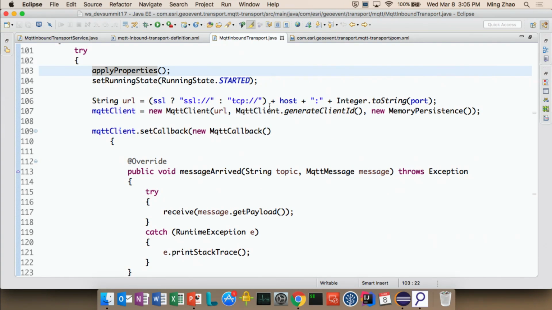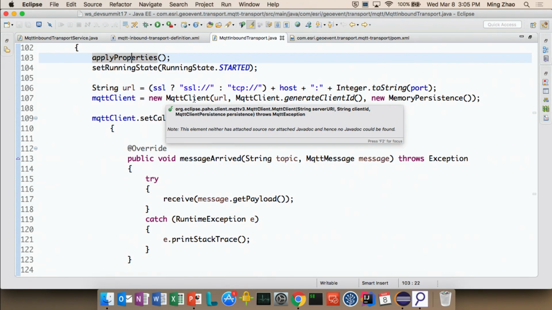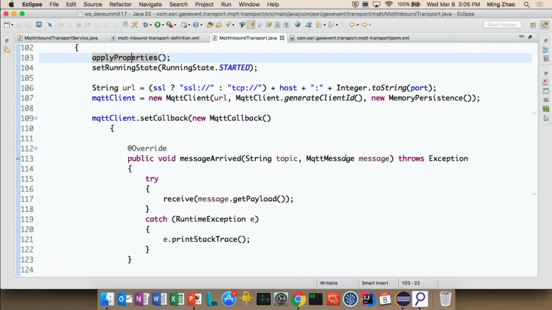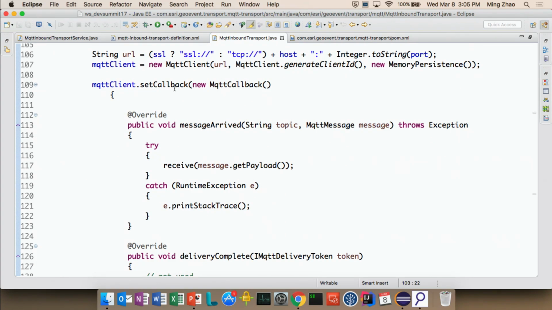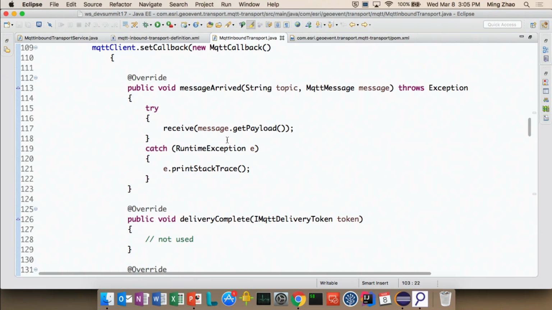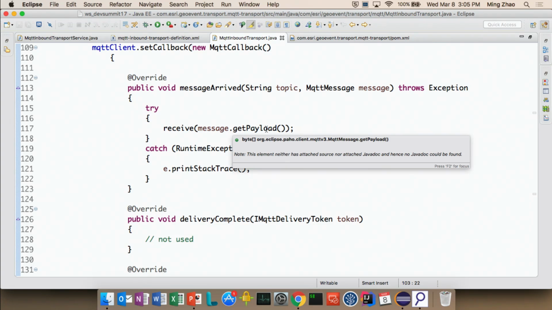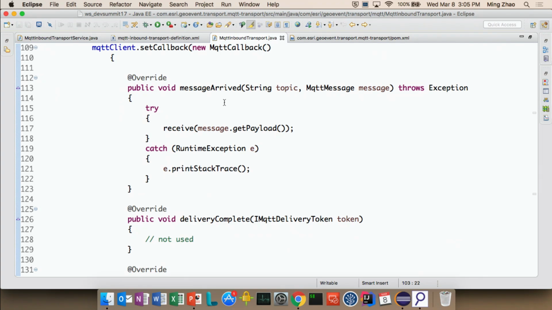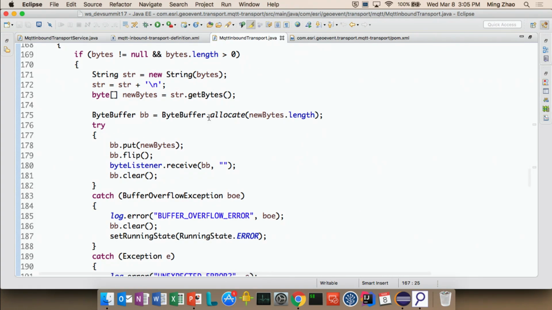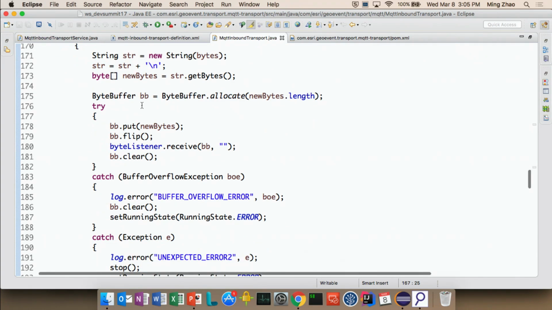And then we create a new MQTT client. This is all part of the PAHO library that we're using. Because MQTT uses publish and subscribe, here we have to set a callback method. So when a message arrives, this method is called. It gives us the topic and the message. The message body is an array of bytes. So when we receive the message, we send the message body to the receive method. In the receive method, we convert the array of bytes to a byte buffer, and then we send it to the byte listener.